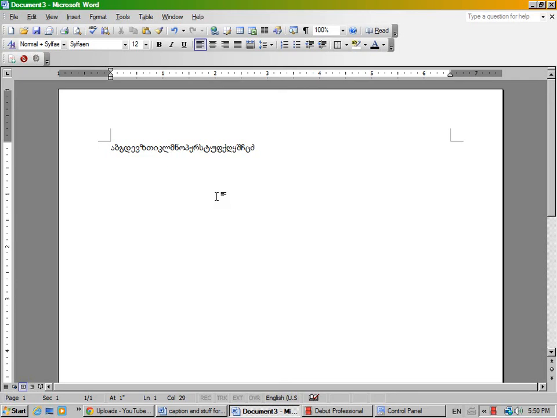Capital Z for Z. Capital W for Ch, which by the way, if you look there, looks really different compared to how you actually handwrite it. H is X, J is J, and H is the normal one.